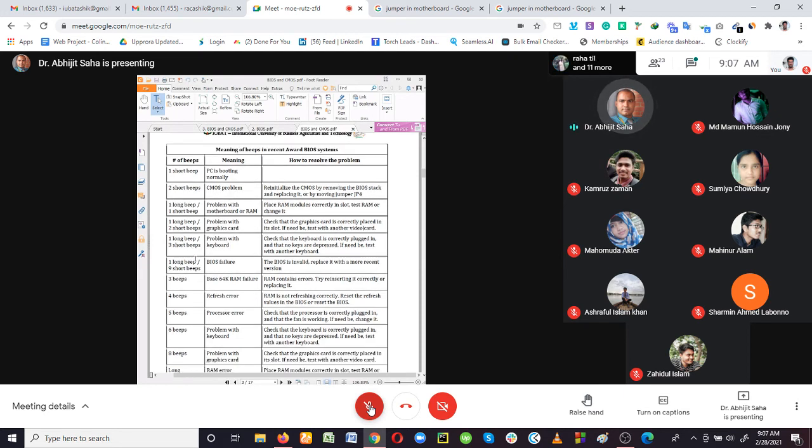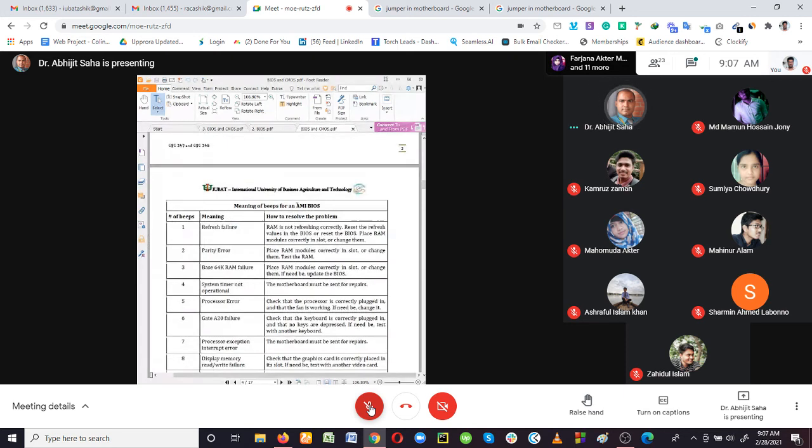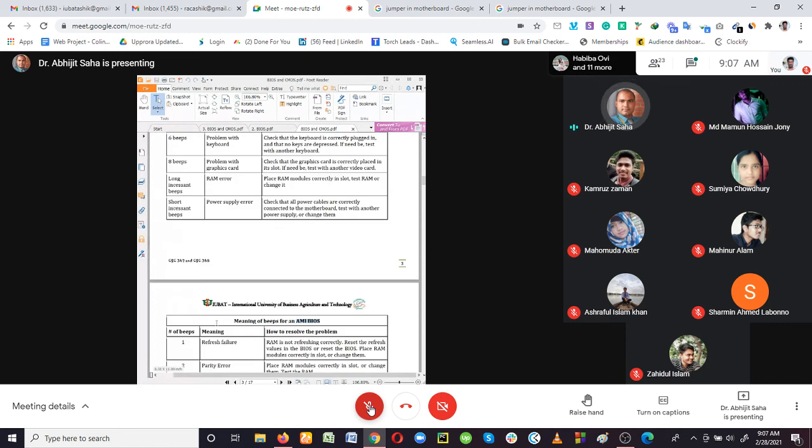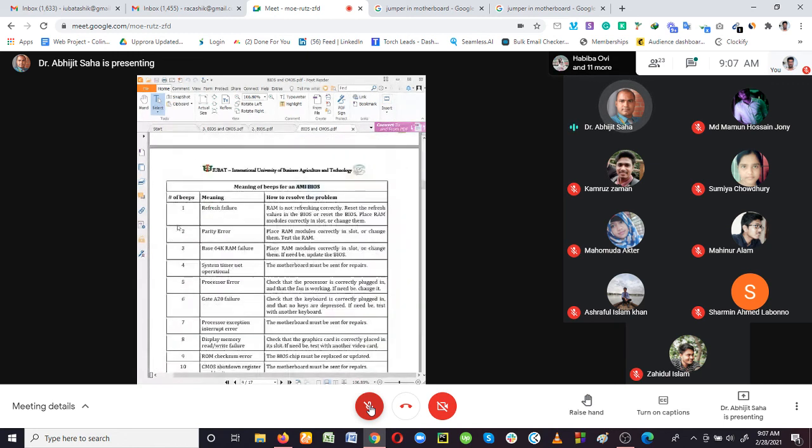There are different sorts of beeps, with different meanings and different procedures to solve them. You can read all of them by yourself. So that is the AMI BIOS. In that case, the beeps are different: there is a number of beeps with different sequences, short or long. But here, every beep count has some meaning, and it does not depend on short or long, but on the number of beeps.